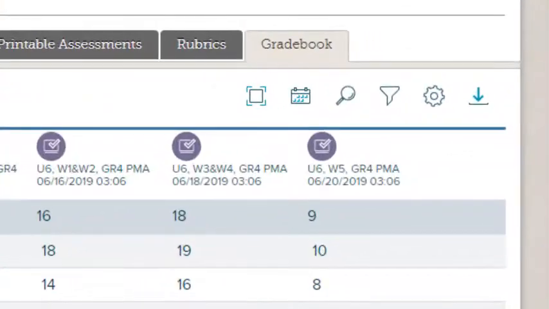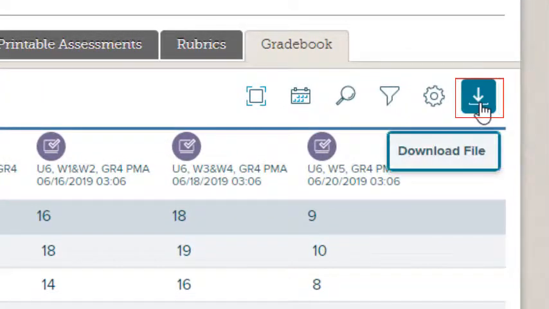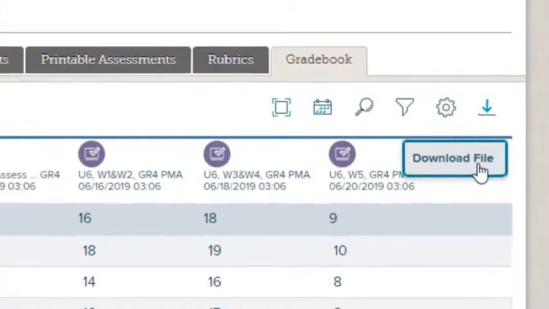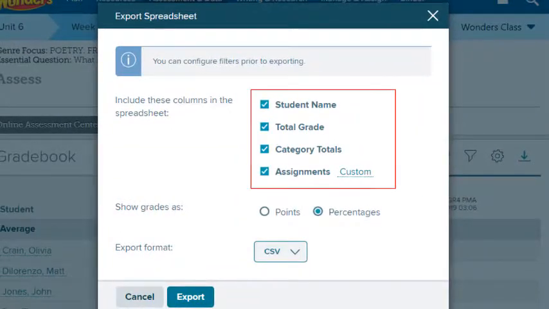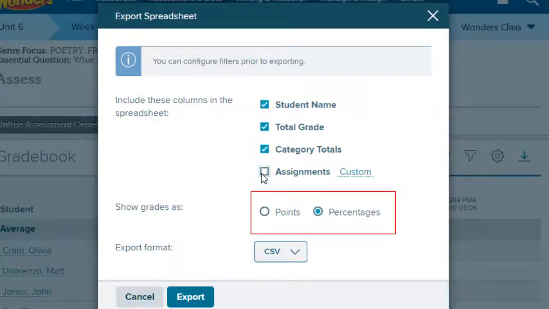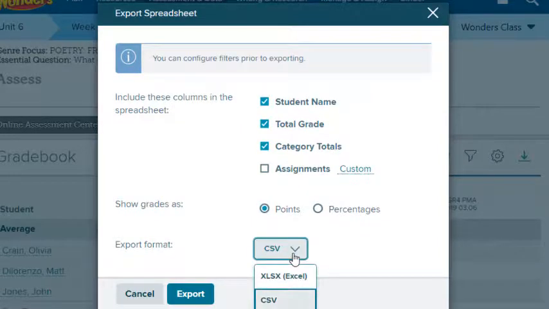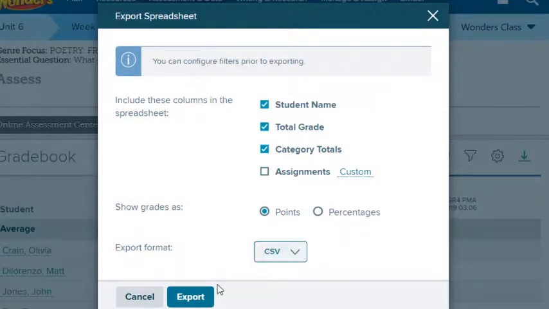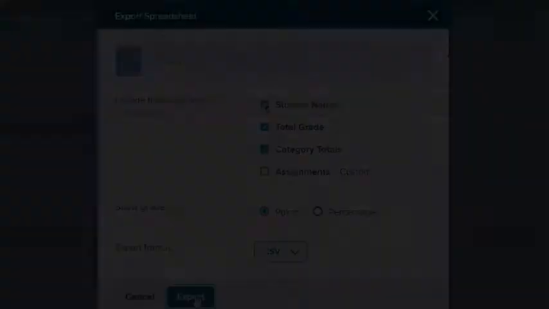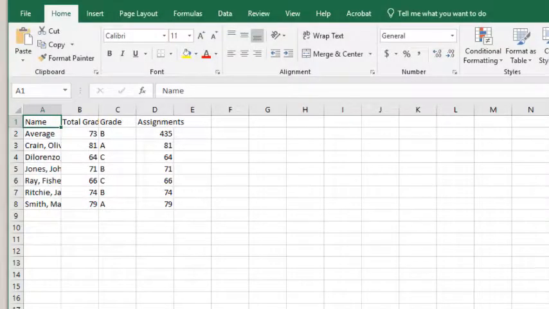To print the class gradebook, click the download icon and select Download File. Select the checkboxes next to the columns you want to show. Select a radio button to determine if you want grades shown as points or percentages. Select the export format and click Export. This will create a printable version of the gradebook.